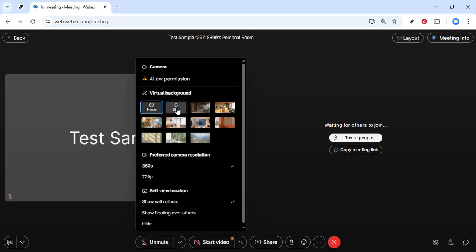Now you should see an option to change your virtual background. Webex offers a selection of preloaded backgrounds, or you can upload your own custom image. Simply choose the background that suits your needs. If you want to use a custom image, make sure it's a high-quality file for the best results.